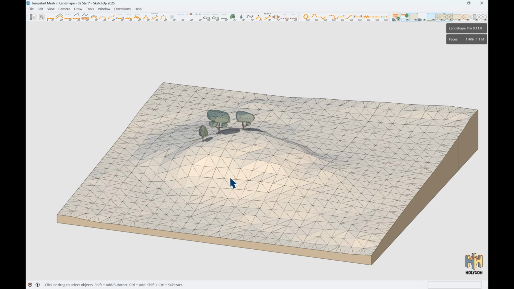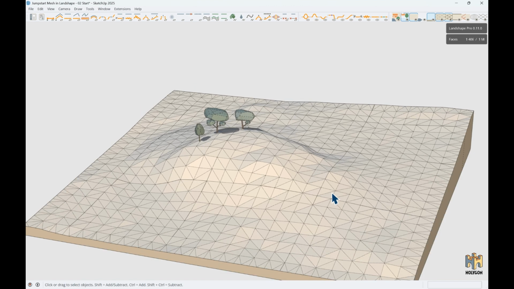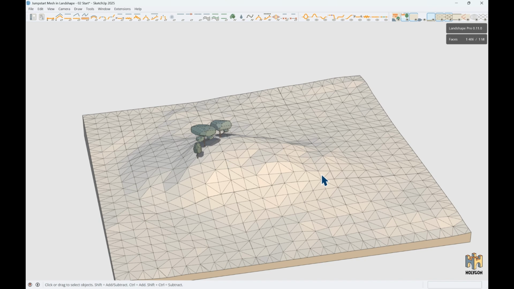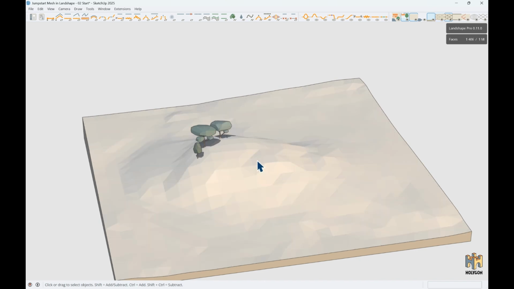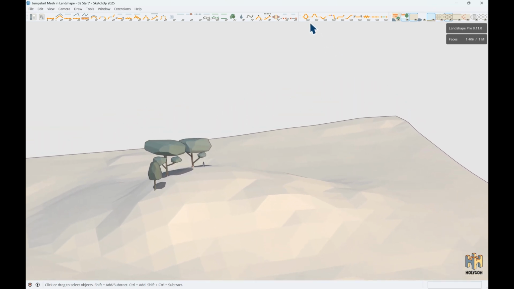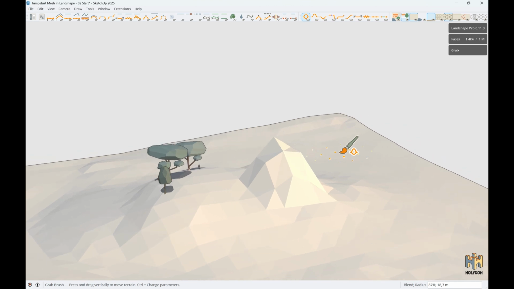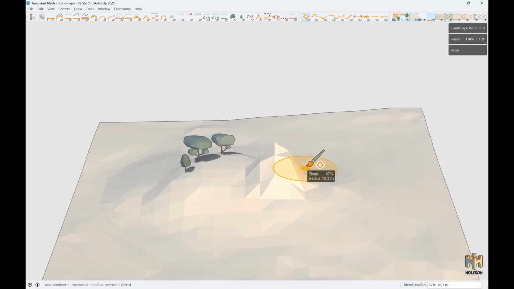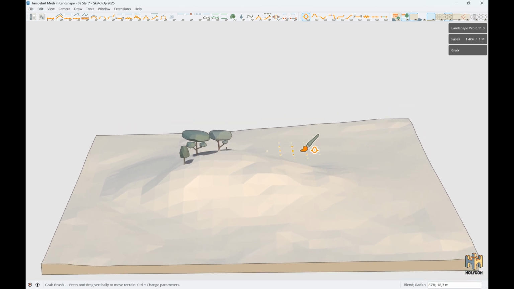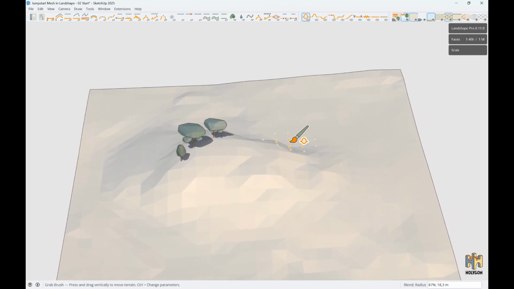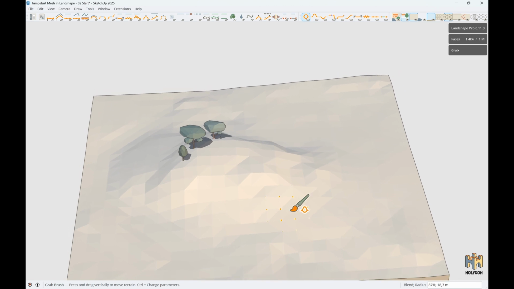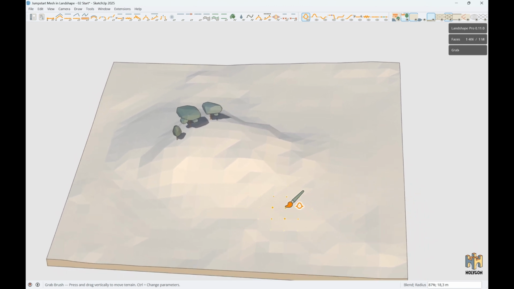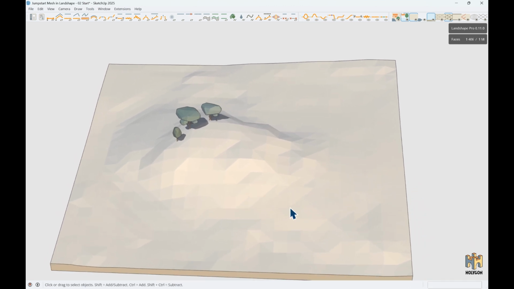So this may be a good resolution for our base mesh, but what if we want to express something detailed up here? If I use a simple brush, like grab brush, you can see that the terrain gets quite jagged. So how do we fix this? Let me undo that. So in order to control locally the resolution of the mesh, we simply use mesh.